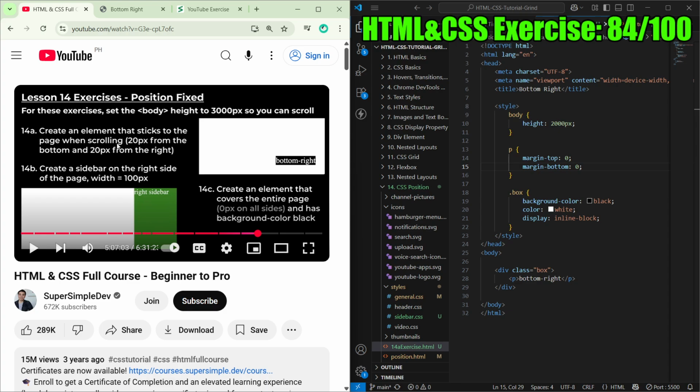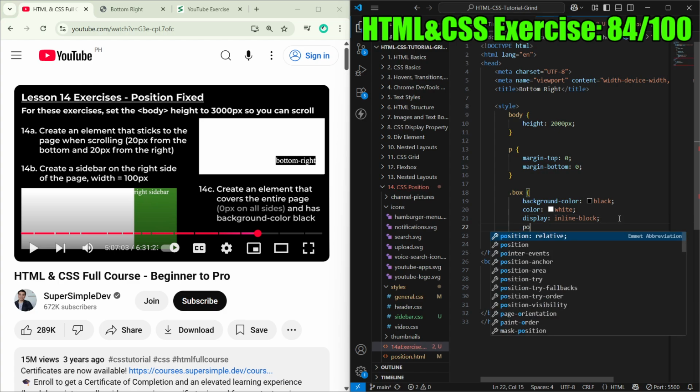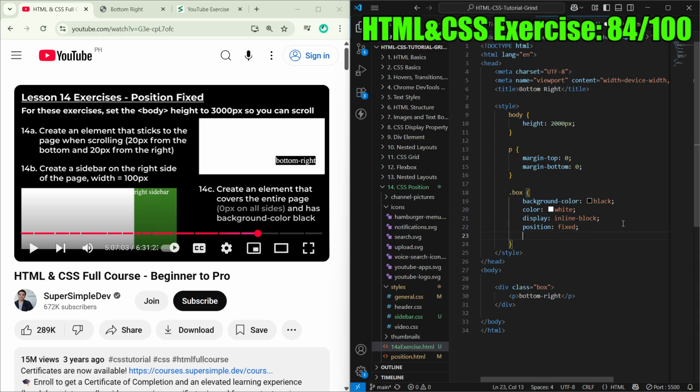An element that sticks to the page when scrolling. So let's put position fixed, position fixed, and then what else do I do? I'm gonna put 84.